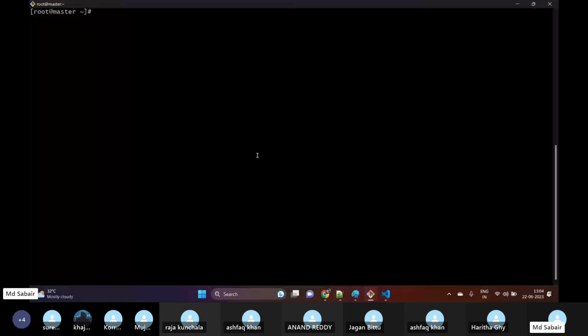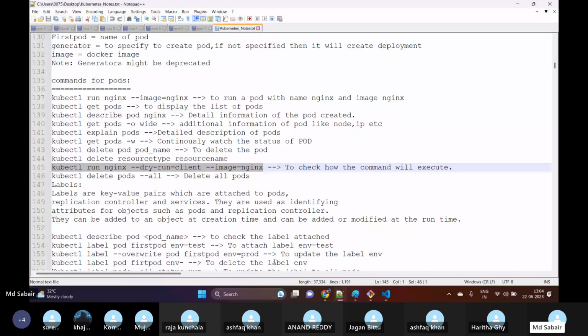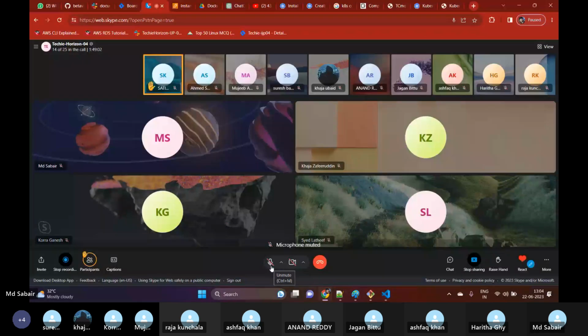What does dry run do in Ansible? It is used before execution to check whether a particular execution is correct or wrong.